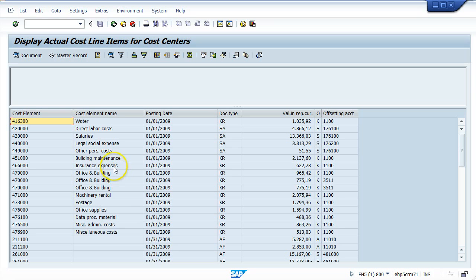And this time we're going to talk about applying a filter on multiple cost elements. In this case, I may be an administrator for multiple cost elements, but I want to only focus on, let's say, anything related to building or infrastructure related things. So I may choose to see building maintenance and office and building cost elements. So we're only going to focus on these two.